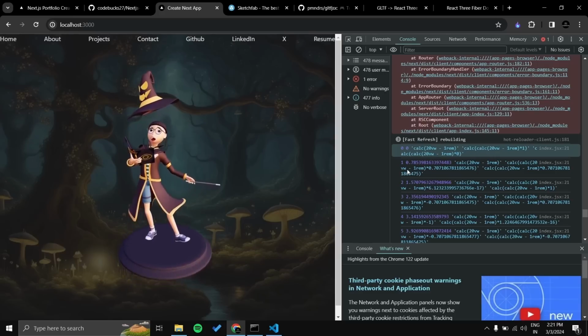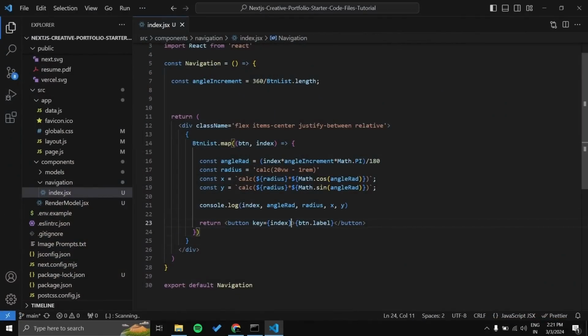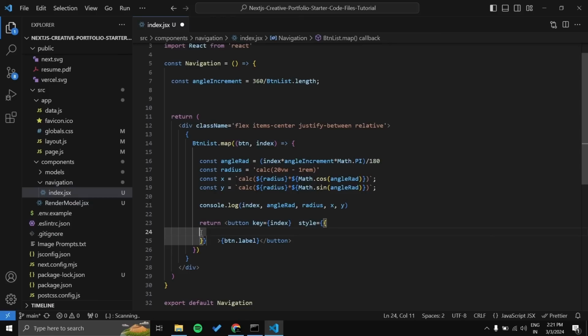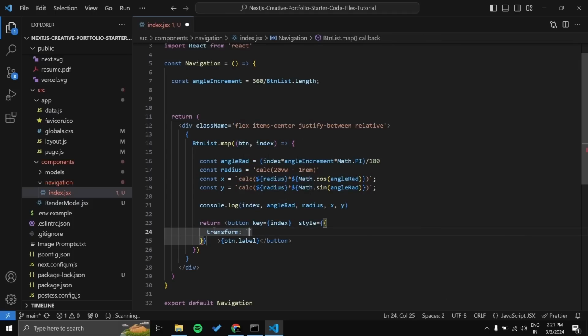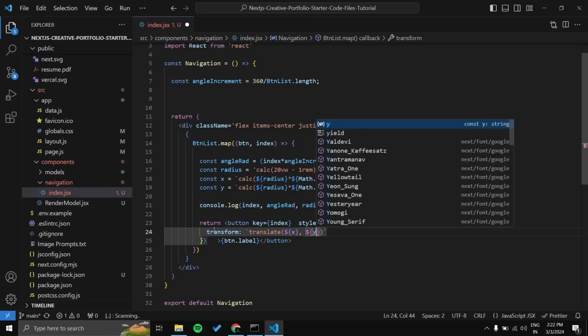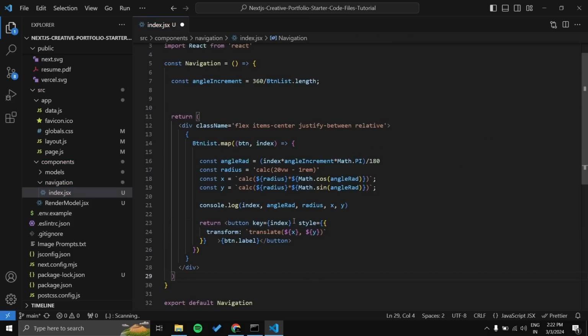So let's implement this in the button. Inside this, let's use the style. Inside this style, we will use this X and Y coordinate in the transform property. So just write transform, and inside the backticks, let's add translate, and pass the X and Y coordinates. That's it. Also, let's make its position absolute.